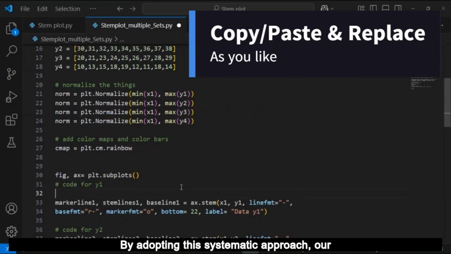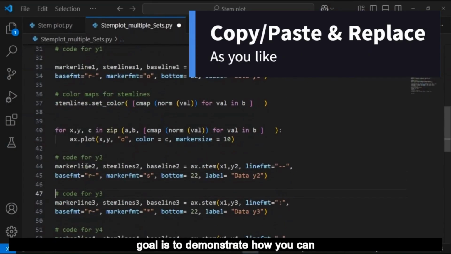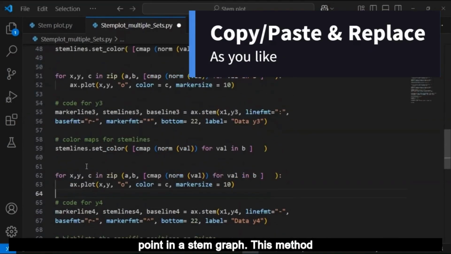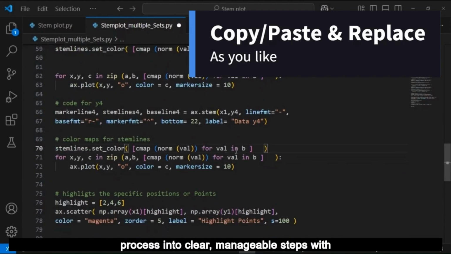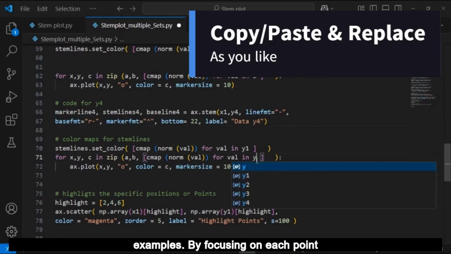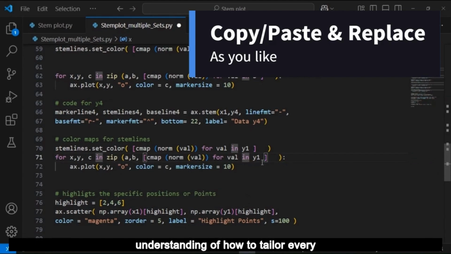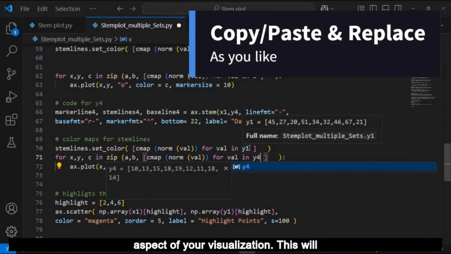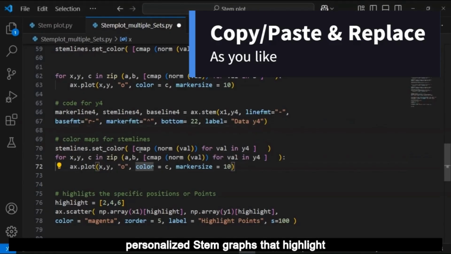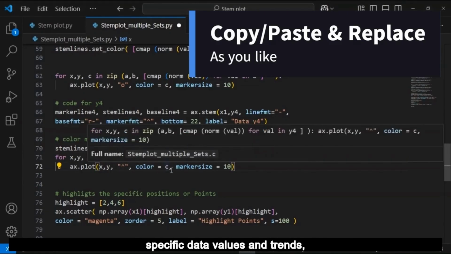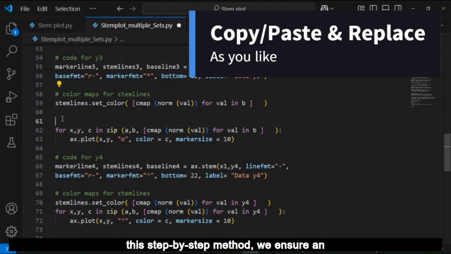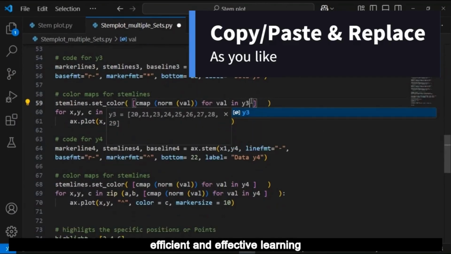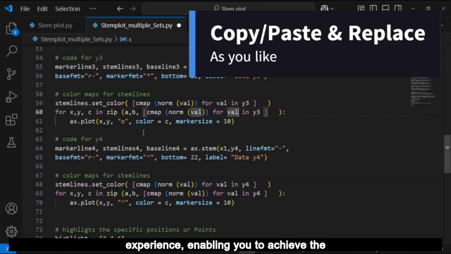By adopting this systematic approach, our goal is to demonstrate how you can efficiently customize each individual point in a STEM graph. This method involves breaking down the customization process into clear, manageable steps, with detailed explanations and practical examples. By focusing on each point separately, you will gain a thorough understanding of how to tailor every aspect of your visualization. This will allow you to create precise and personalized STEM graphs that highlight specific data values and trends, ultimately improving the clarity and impact of your visualizations. Through this step-by-step method, we ensure an efficient and effective learning experience, enabling you to achieve the best results.